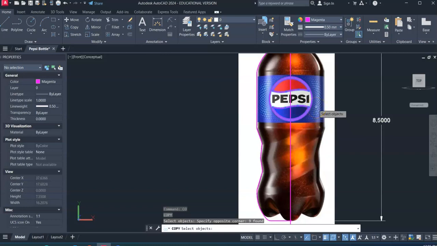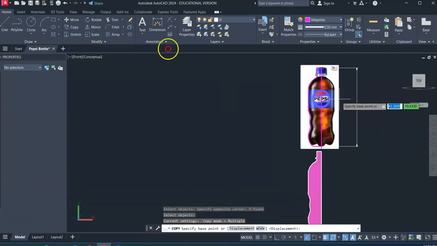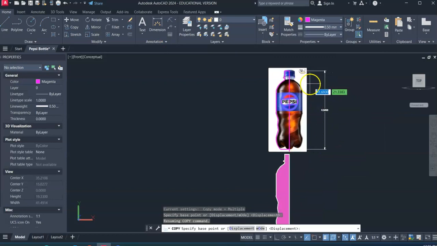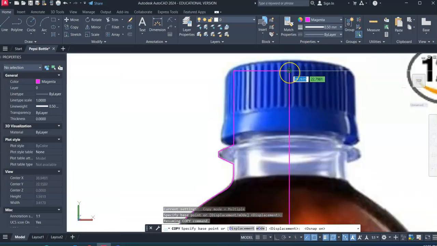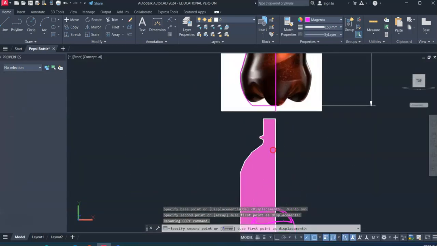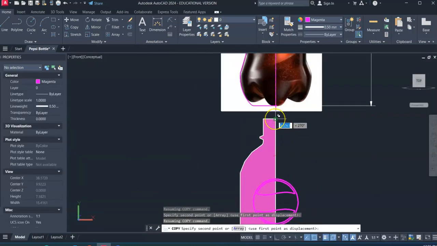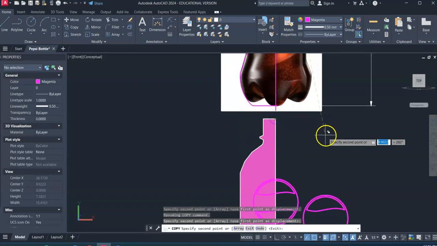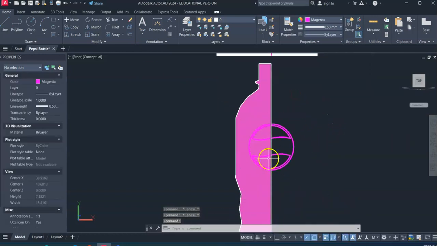Now when I copy it, I want it in the exact same position on my bottle below. So for my base point, I'm going to pick the top, make sure my O snap is on. I'm going to pick the top end of the bottle right there. So right there, I'm going to pick that end point, copy it from there. I'm going to copy it straight down to that end point right there. I got that put in that exact same spot right there on that bottle.